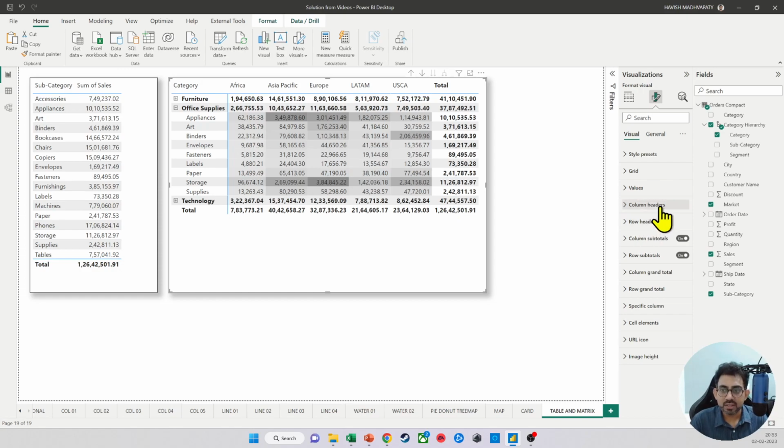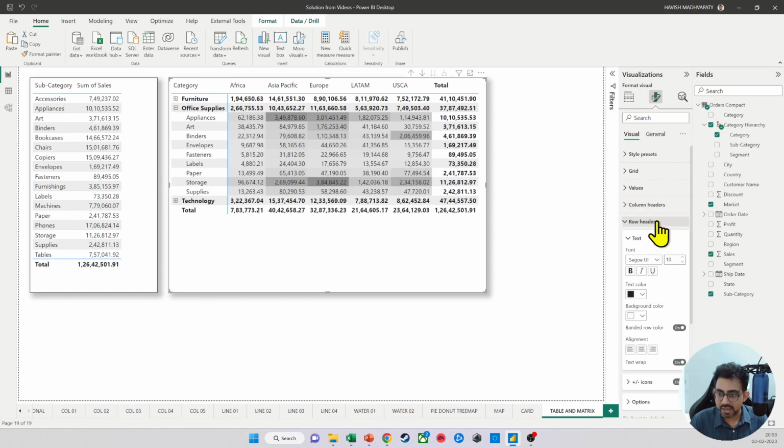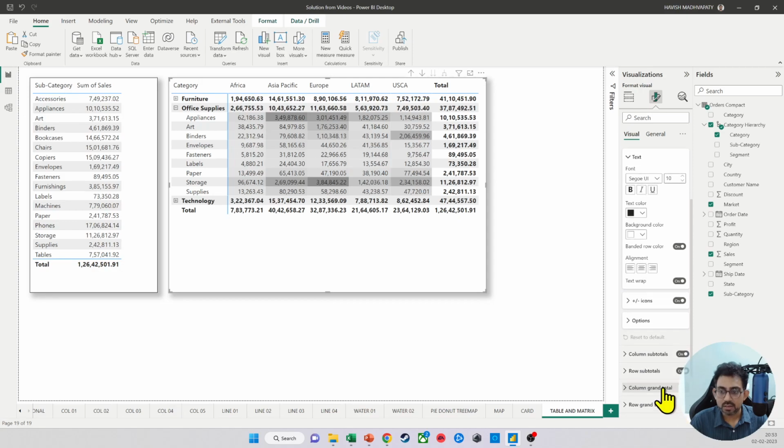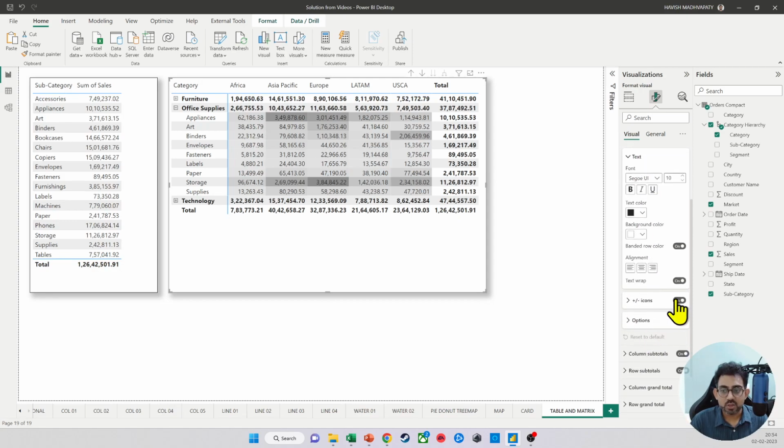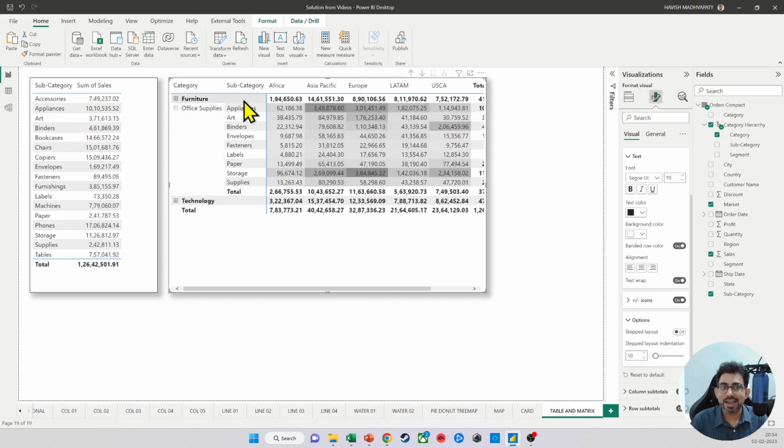For example, there is an option here, which is the plus minus icons, which is in the row headers. You notice it allows me to remove the plus and the minus icon. For some reason, if you want to disable it. Below that, we also have the stepped layout. If you turn it off, then the category subcategory comes in two columns. Similar to how we have a tabular view in an Excel pivot table, here we have a stepped layout on and off. So that's exactly my point.